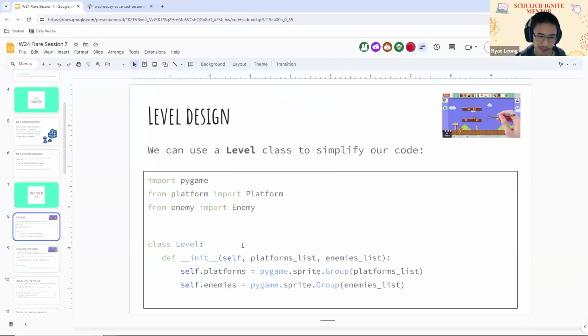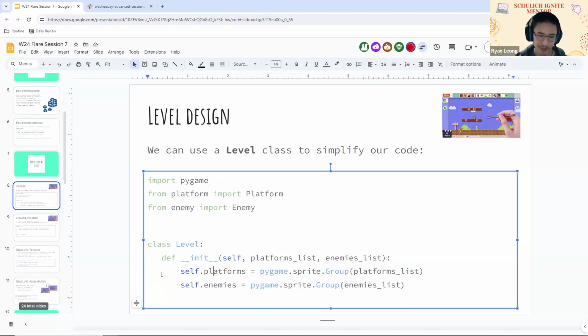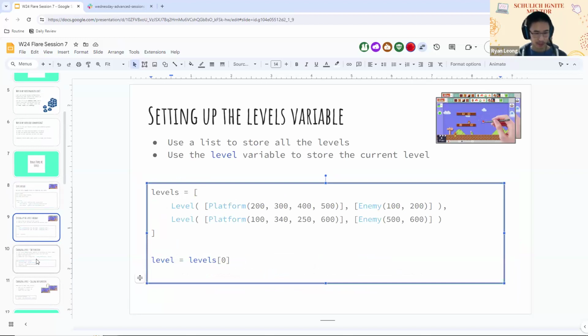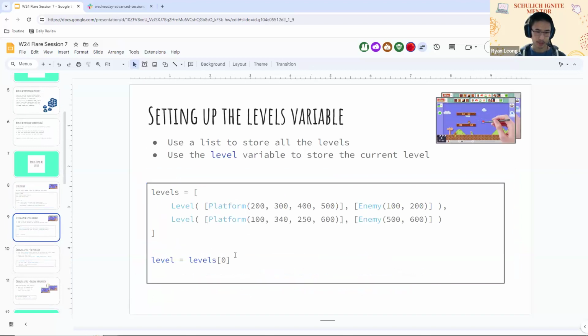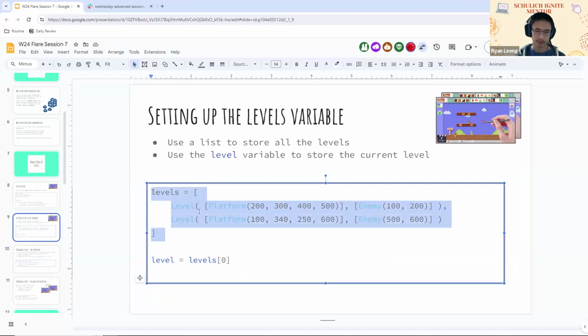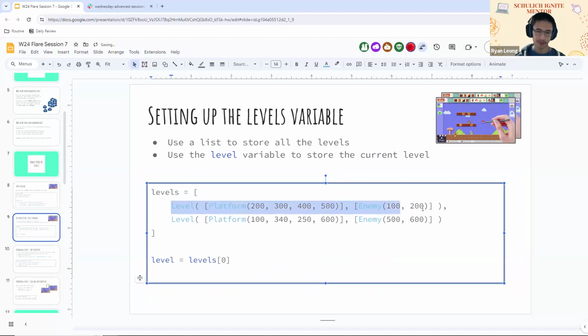But you could even use a level class if you're just making platforms and enemies, right? As you can see here, you make a list. You have a group of platforms and enemies, and depending on the level, you can have different stuff. So in this case, this is all of your levels, and each of these is a level object with different locations for your platforms and enemies.